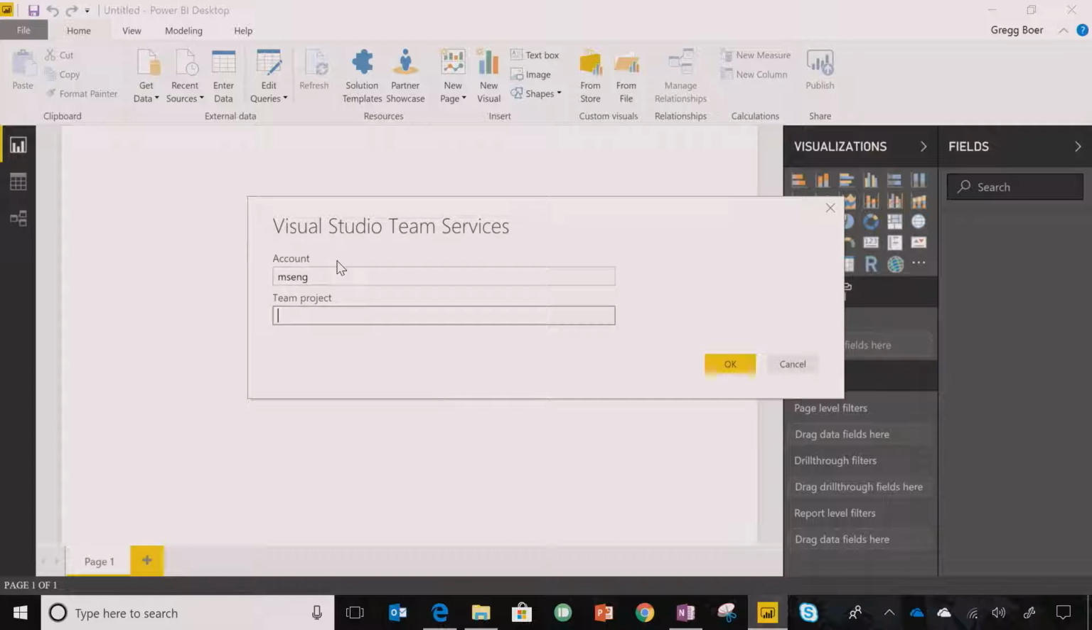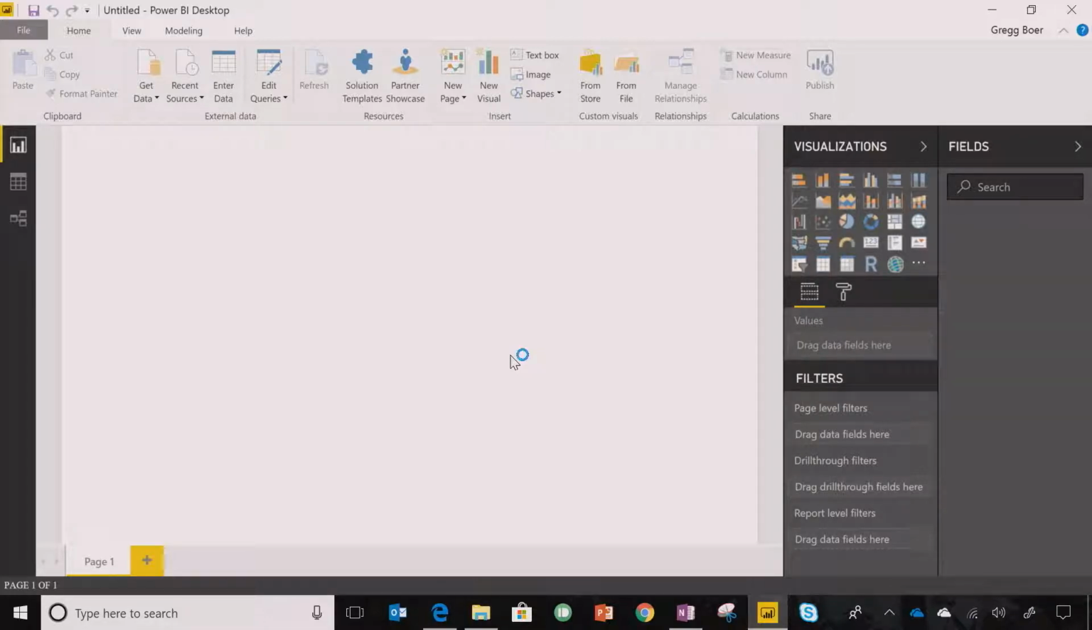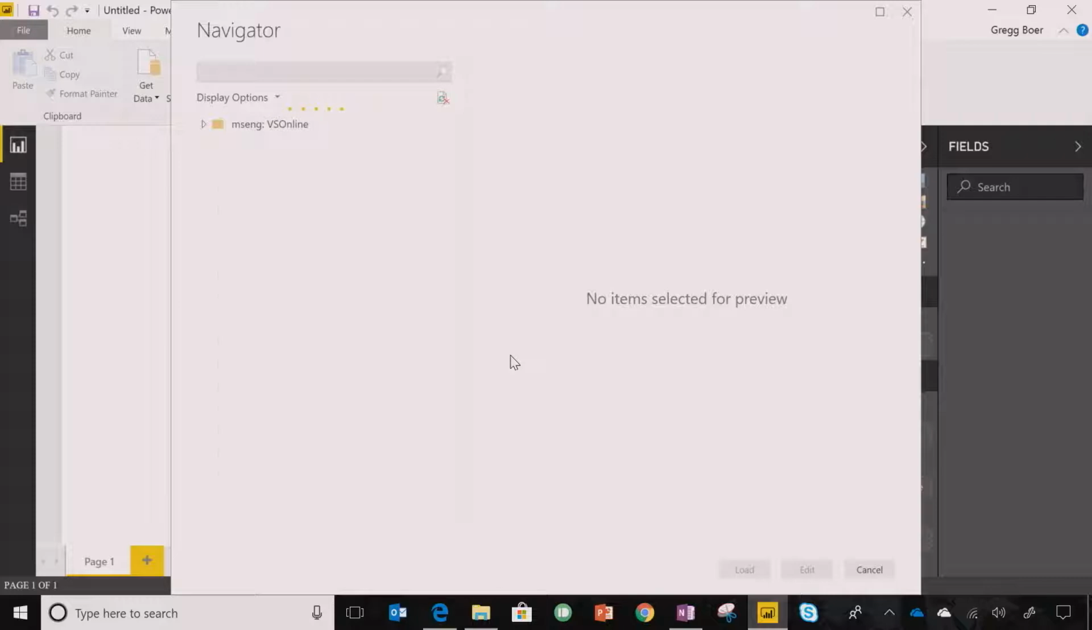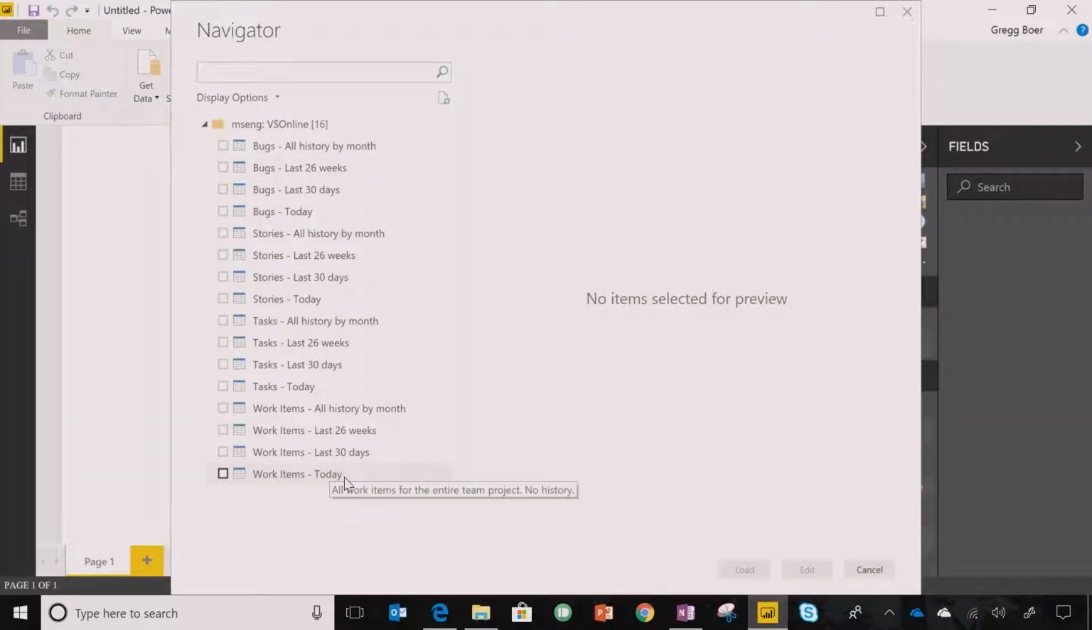You enter the account and the team project. And what it will do is it'll present you a list of views that you can use to access the data in that particular account. Here we see the views that are available. For example, you can get all the work items, but the latest revision only, or you can get all the work items with 30 days of history. At the time of this recording, the data connector that was available is in beta and only provides these 2 views. What I'm showing you is the production version of the connector, which will be available in early 2018.